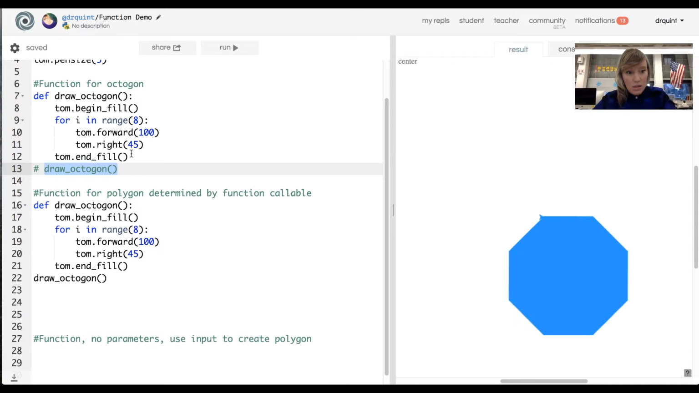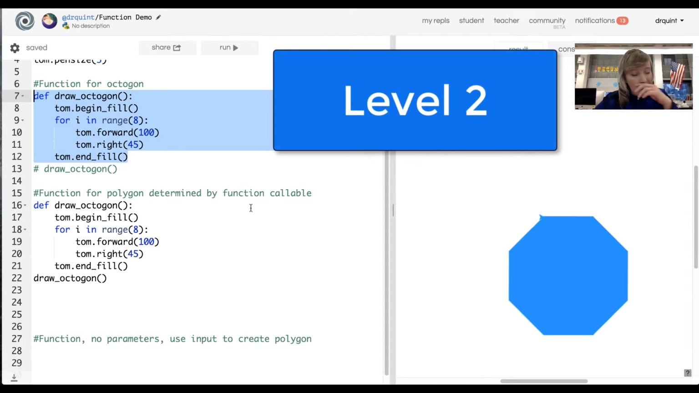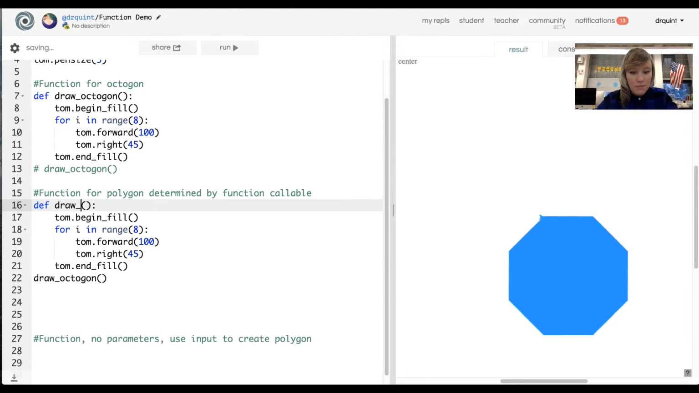By default, the functions just sit in your program. So let's say I don't want to draw an octagon. I want to draw a polygon right here. I want the polygon to be determined so that every time I run it, it makes a different polygon. I want to have the option of making a different polygon.